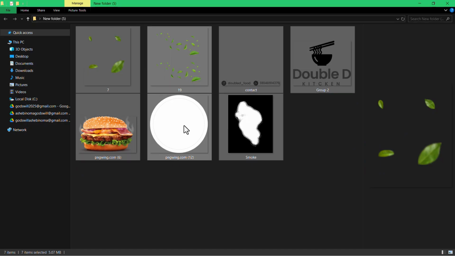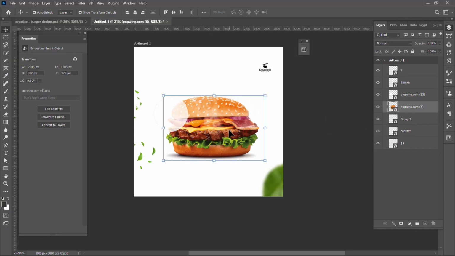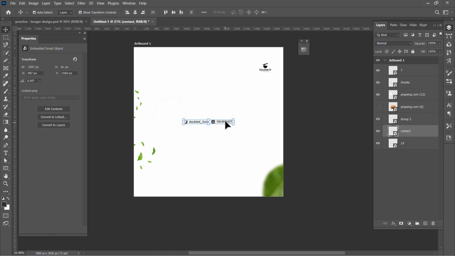And one more thing, I think I didn't add the text down, or maybe it's probably behind the burger. Let me see. Okay, it's behind the burger. Let's hide the burger so that we can bring it out. I'm going to bring this one down. I just created this group because I don't want to waste the time of typing it.